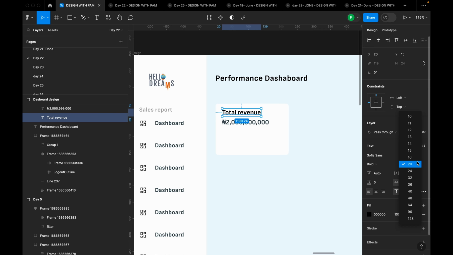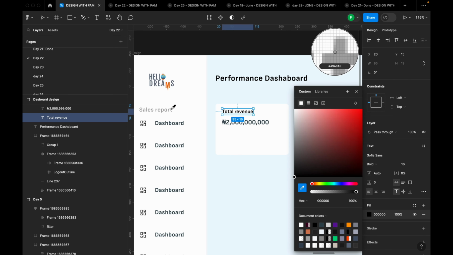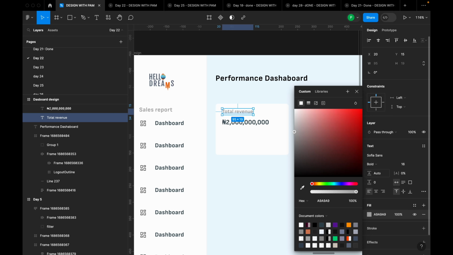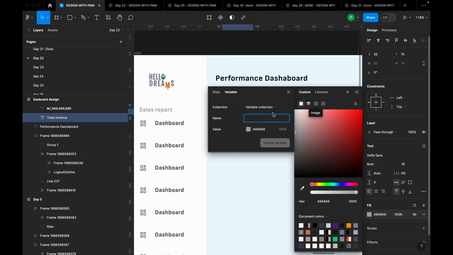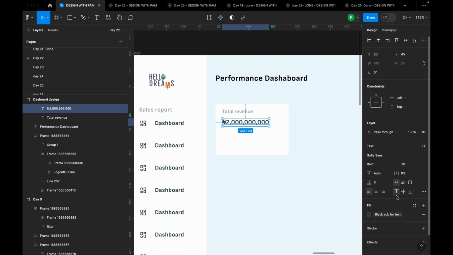So I'm going to reduce it to a font of 16, and I'm also going to change the color to the color that we have been using here, which is this. So that we don't go about copying this color up and down, I'm going to add it to my library by clicking on this plus sign. I will name it Brown for Dashboard. Okay, then this one is good as it is. I'm using a font of 20 and I'm leaving it at bold.